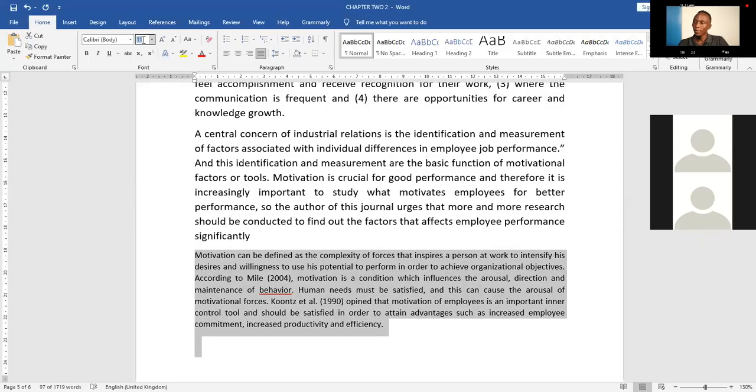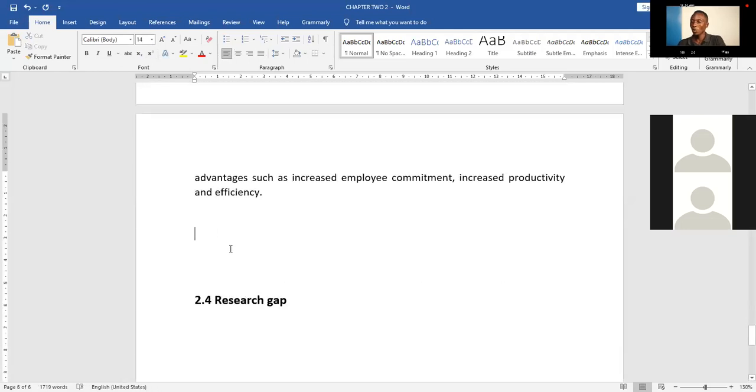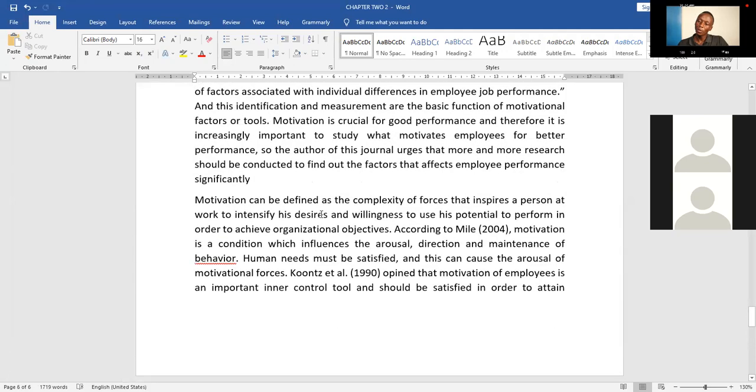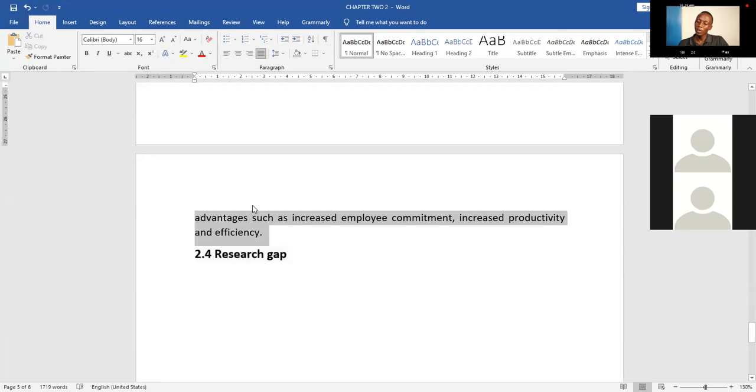Go to chapter 2 and then we paste it there, just like that. Then let me increase the size. So I think that is enough. So that is what you are supposed to be putting under what? Under empirical studies. Any information that talks about IV and DV. No matter what, as long as you get the information that talks about IV and DV, you can just copy it and then you do what?